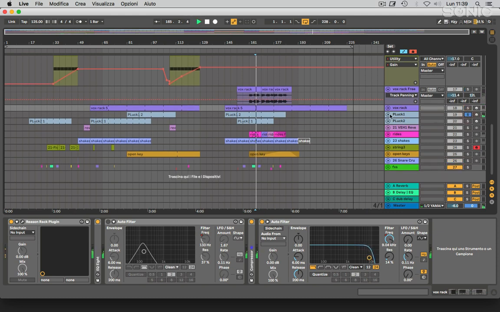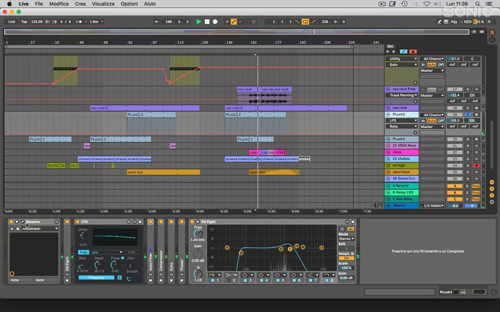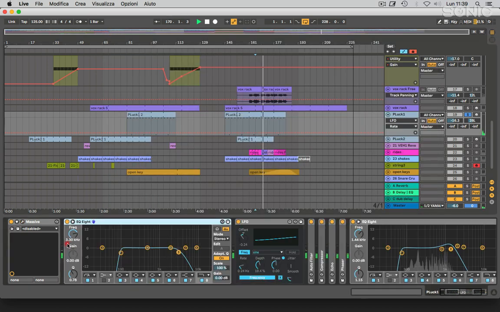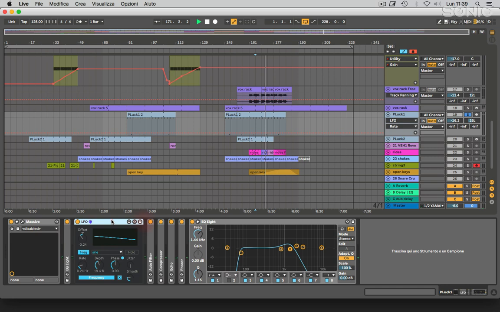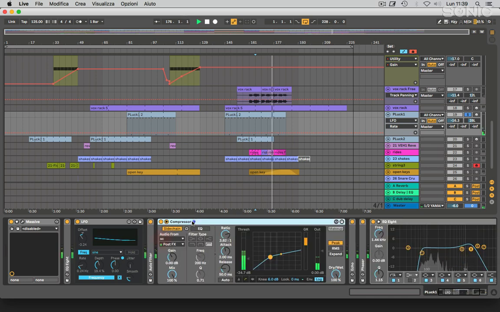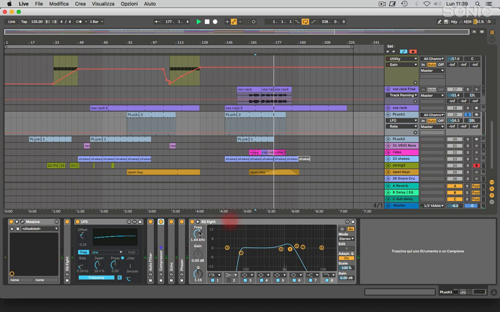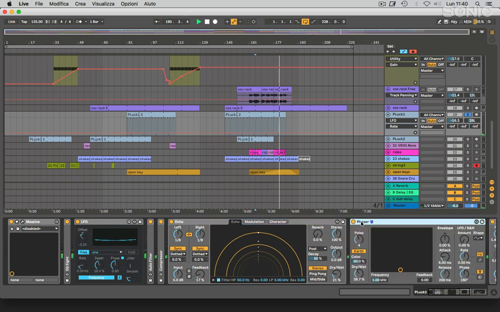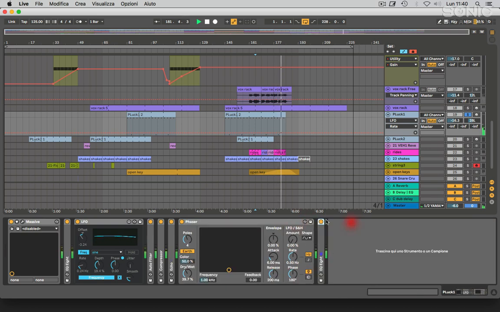A pluck coming from Massive. This is my sound. And apply an EQ8 to get some sounds. There is an LFO which modulates an auto filter right here. A compressor for the side chaining, some delay echoes, a phaser, and another EQ.